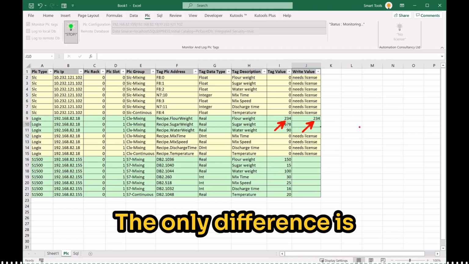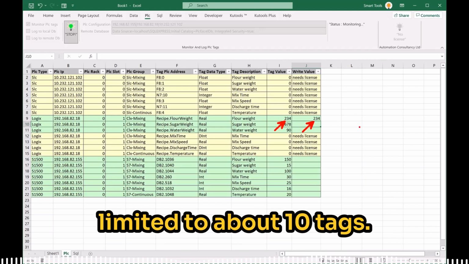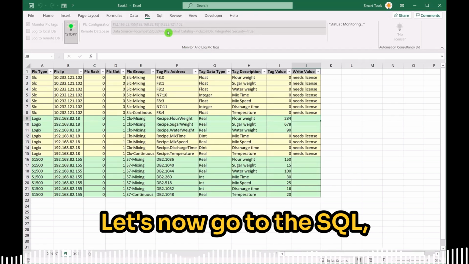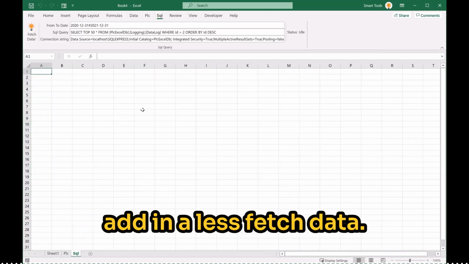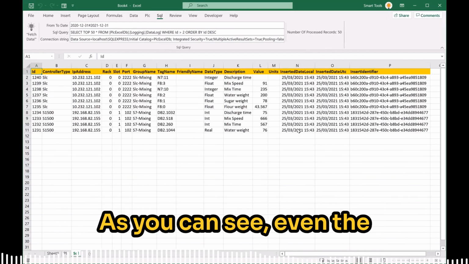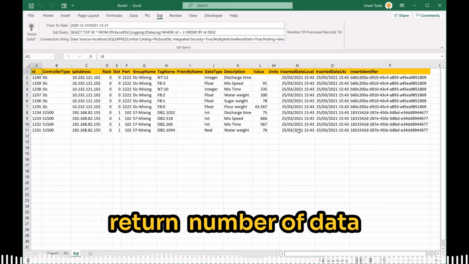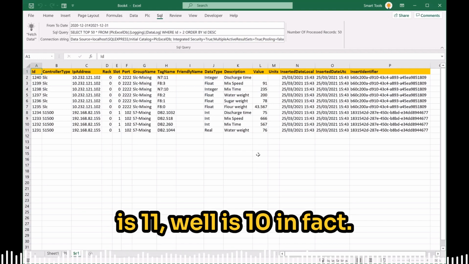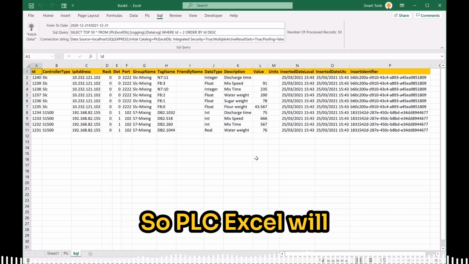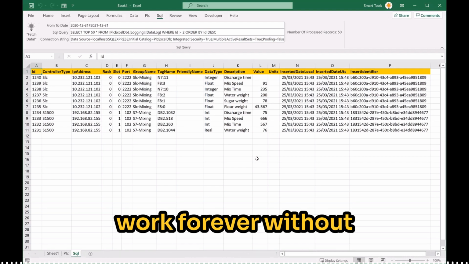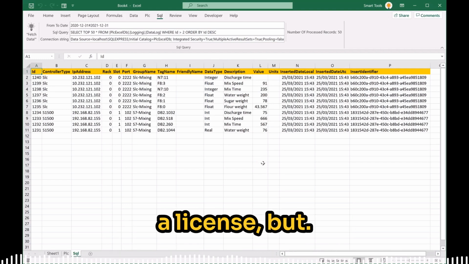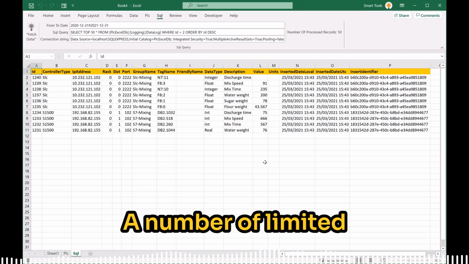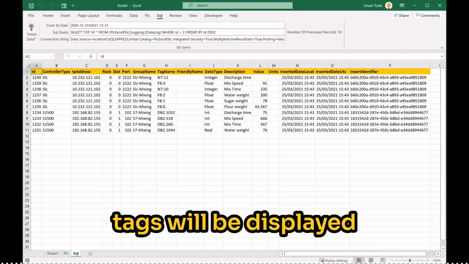The only difference is the number of tags is limited to about 10 tags. Let's now go to the SQL add-in and fetch data. As you can see, the returned number of data is 11. Well, it is 10, in fact. So PLC Excel will work forever without a license, but a limited number of tags will be displayed.